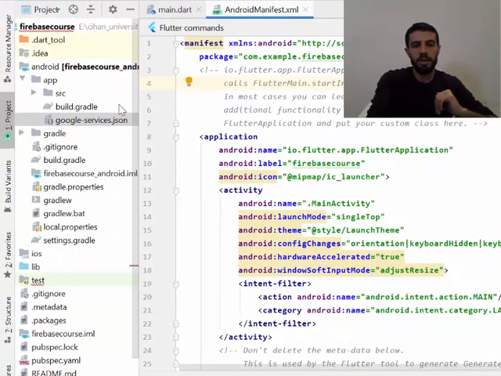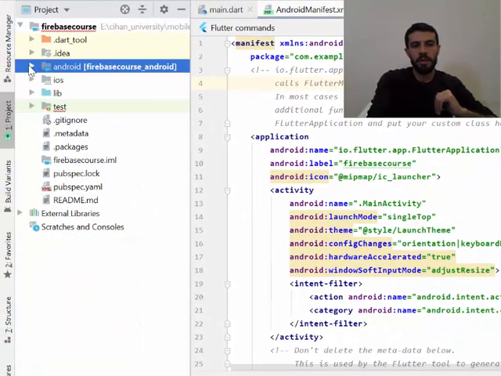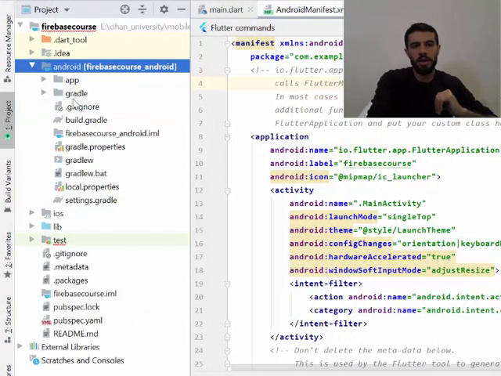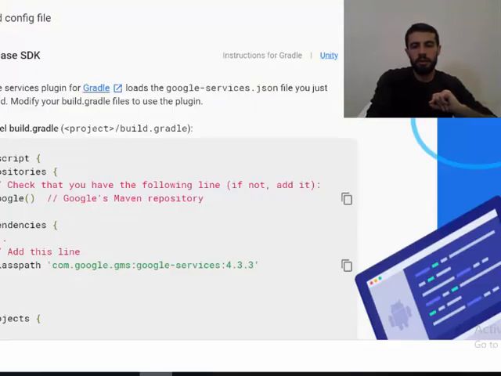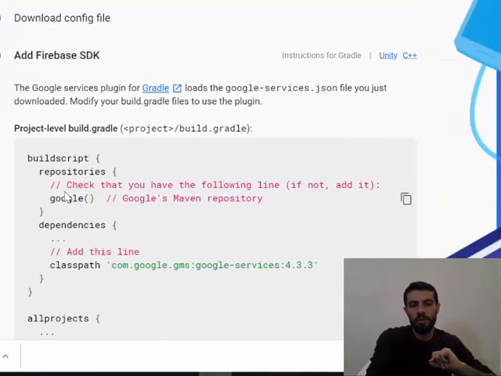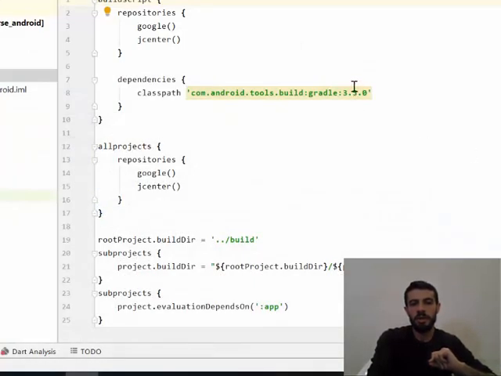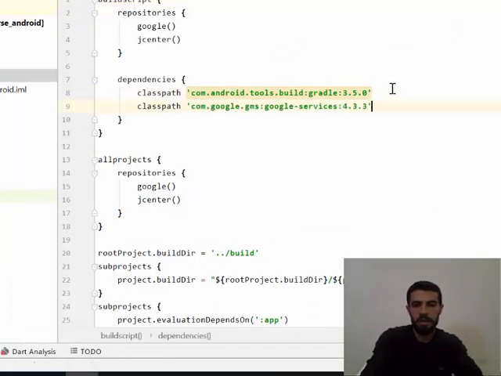Here in the application, go to the Android, and you can see here build.gradle, in the project level. In the app level you also have another one. So I can open both. I want the build.gradle, this one. Now double click. So here I want to add it in the build.gradle, in the dependencies, so go to the dependencies here and just paste this line.